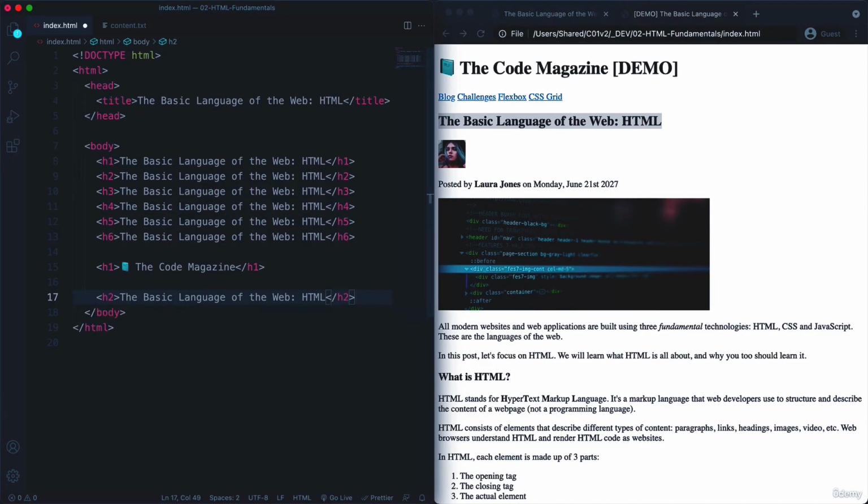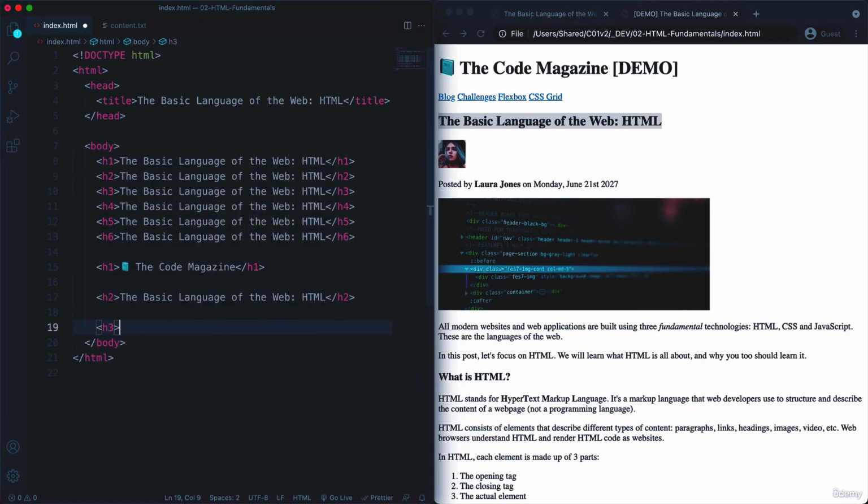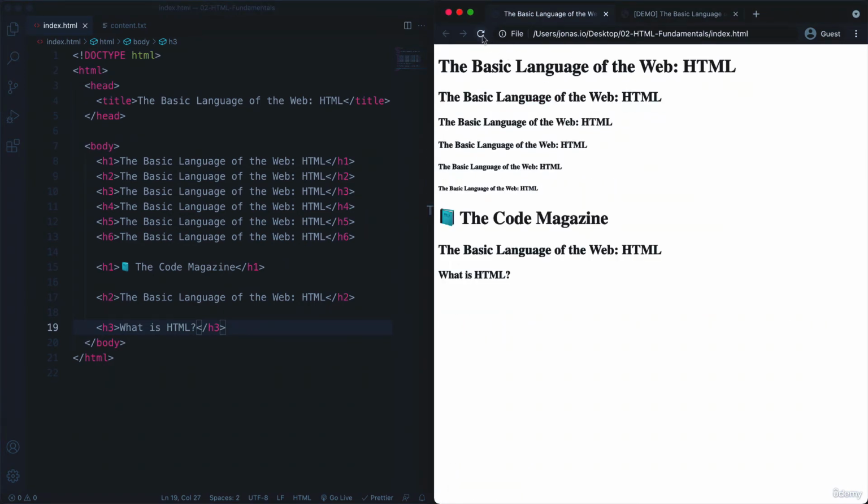It's no problem. And then let's get our h3, which is what is HTML. Let's just write that. And then let's check out what this looks like. And here we go. Nice. So this is kind of the structure of our text right now. And now we just need to fill it up with the paragraphs in between.